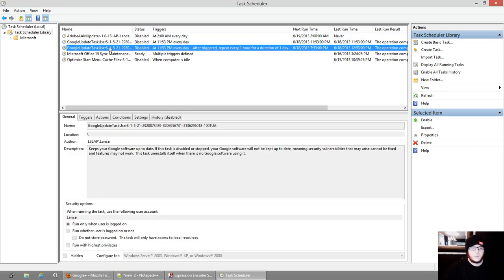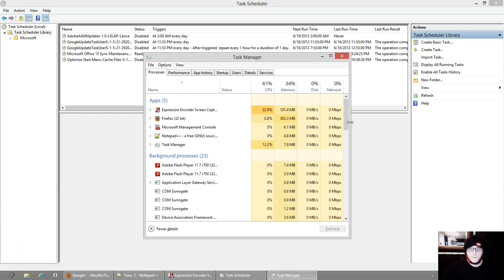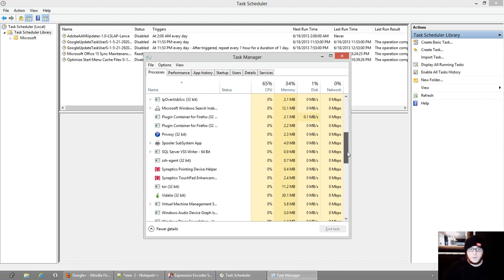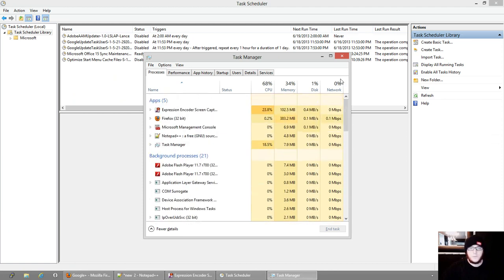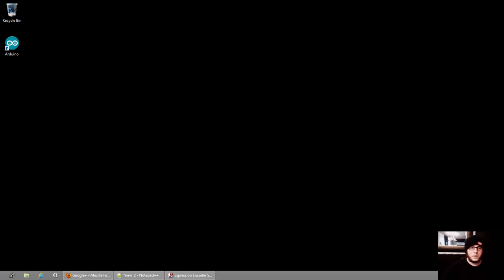So now that I have both tasks from Google disabled, I don't have to worry about that popping up again. How do we know? Let's run the task manager again. And do you see the Google plugin? No. Anyways, that's Lance here, showing you how to get rid of that stupid, ridiculous plugin.